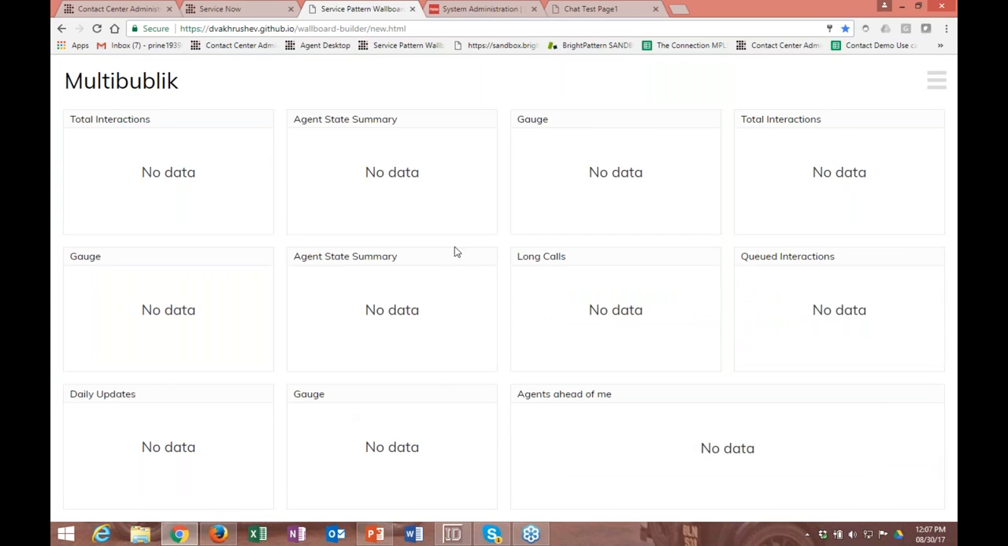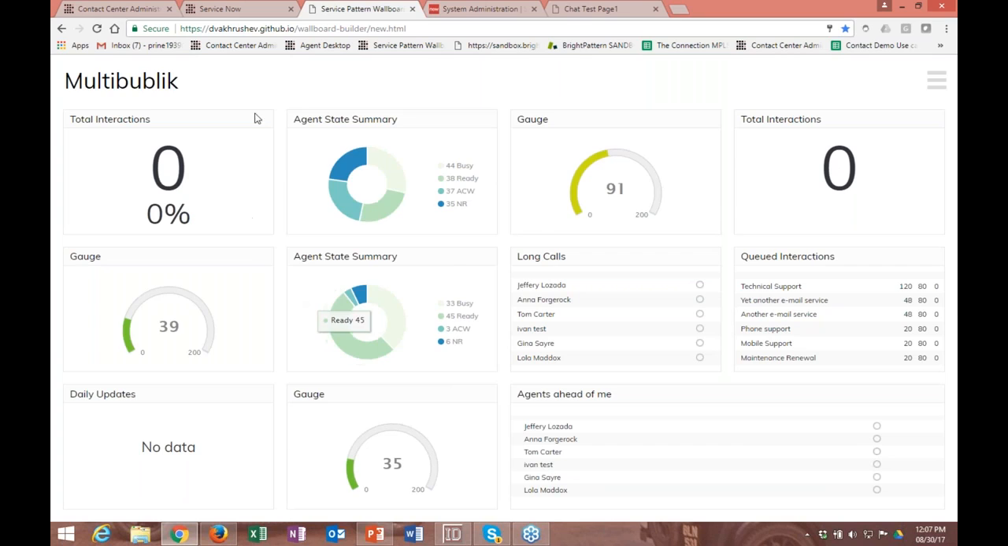So we've got this call center one, we've got this multi-public one, and we've got the different widgets that you can hover over. You can see real-time metrics that are happening. You can see real-time long calls. We've also added some functionality for agents ahead of me. So this is what the wallboard looks like when you're actually looking at it in a production sort of setting.